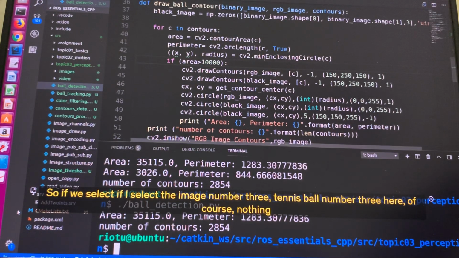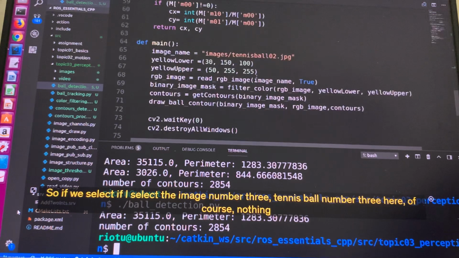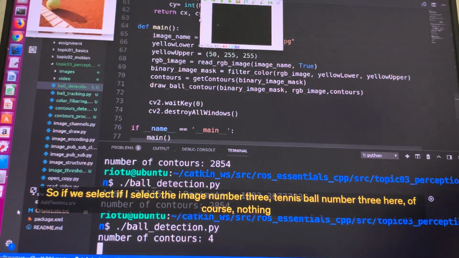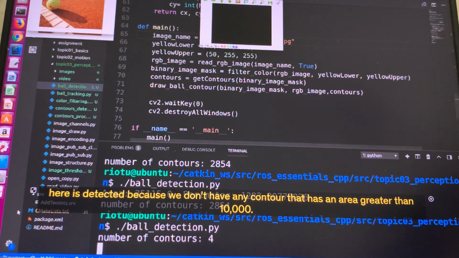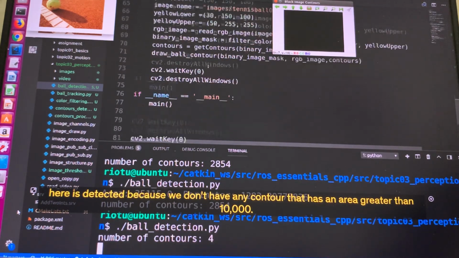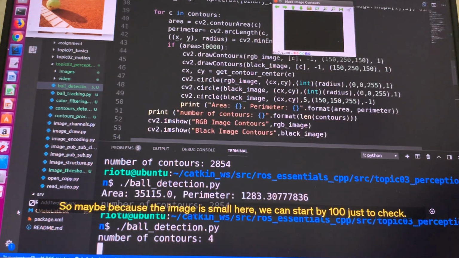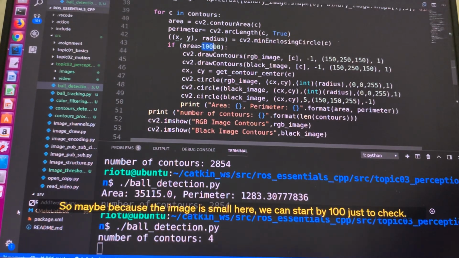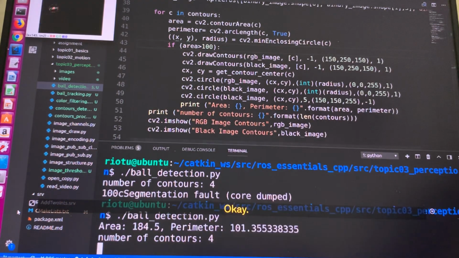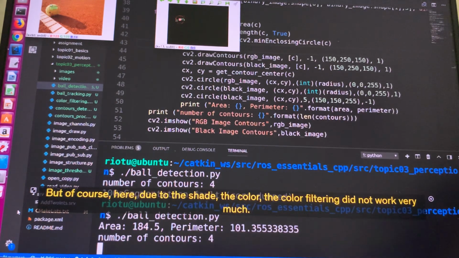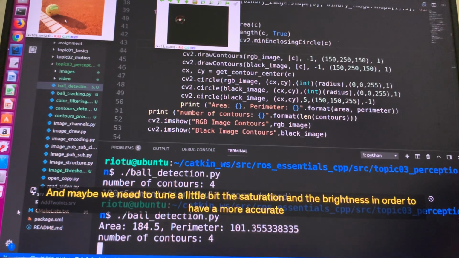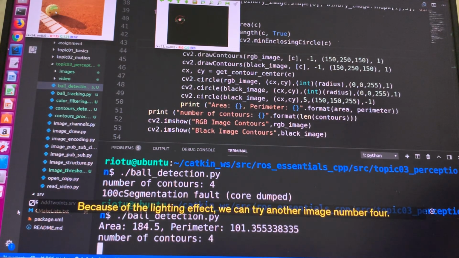So if I select image number 3 here, of course nothing is detected because we don't have any contour that has an area greater than 10,000. So maybe because the image is small, we can start with 100 just to check. Okay, and it's detected. It's pretty much fine. But of course here, due to the shade, the color filtering did not work very well. Maybe we need to tune the saturation and the brightness a little bit in order to have a more accurate detection of this object because of the lighting effect.